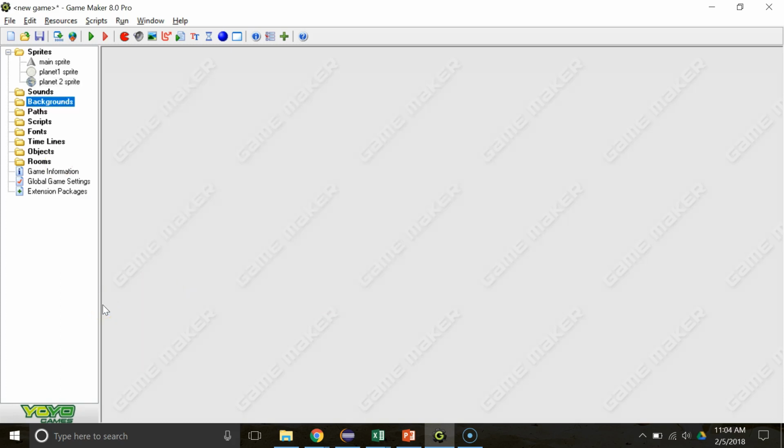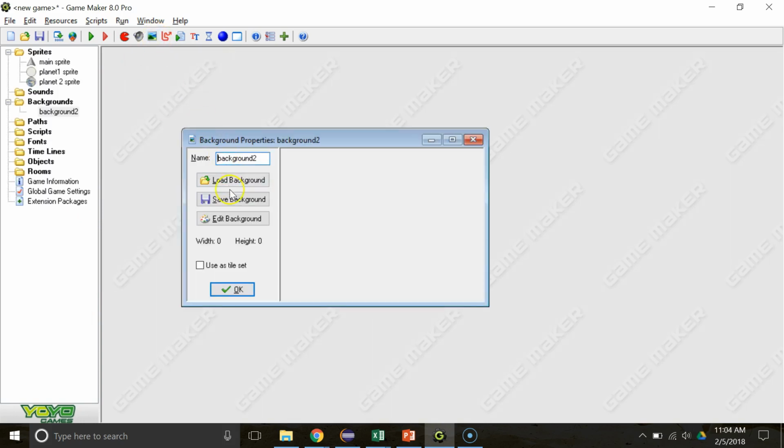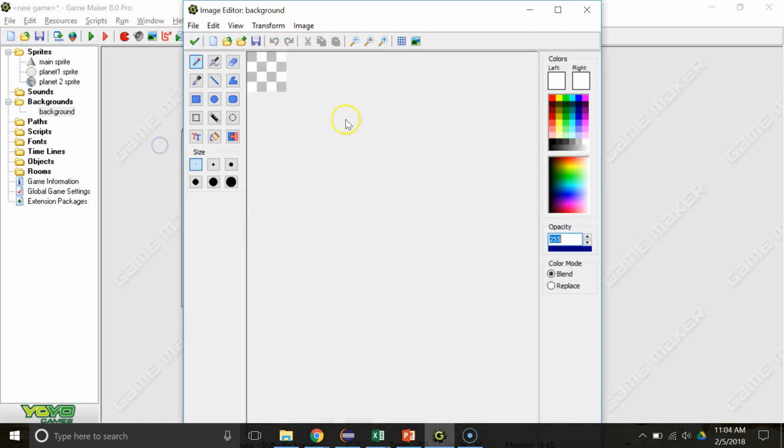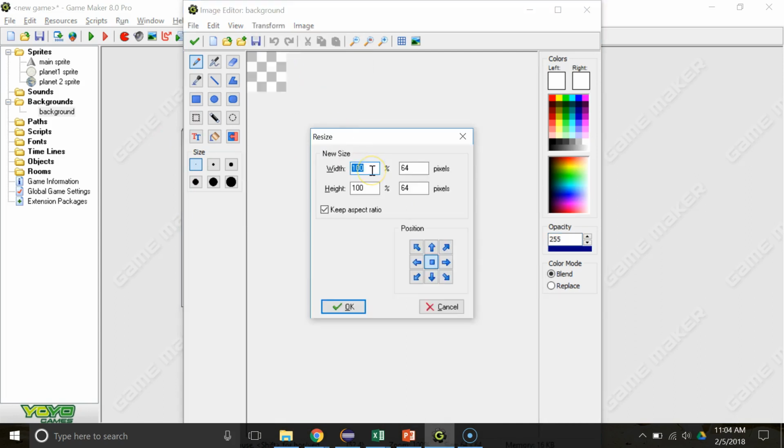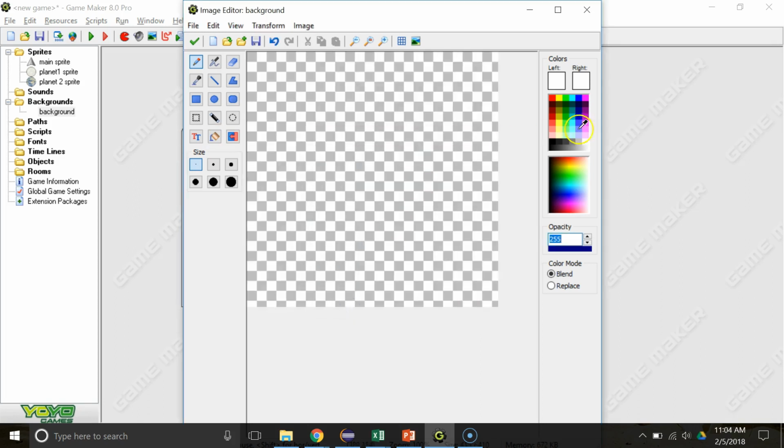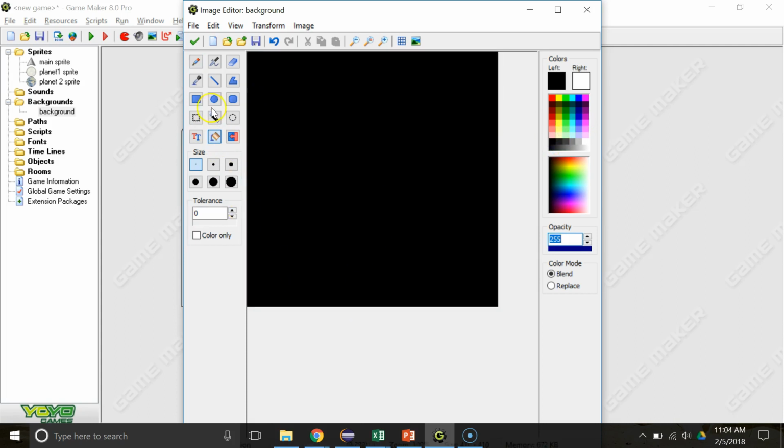Okay, so now that we have our sprites, we're going to go out and create our background. So this time, instead of actually loading a background, we're going to just edit the background and make our own. So if I click Edit, you notice I have a pretty small background. So I'm going to go back and resize my background to say 640 by 640. I don't need to keep the aspect ratio, but it doesn't matter. Okay, and then I'm going to flood fill this background with a black.